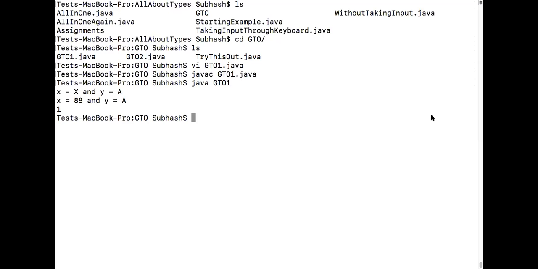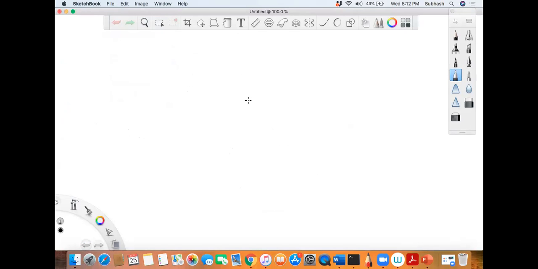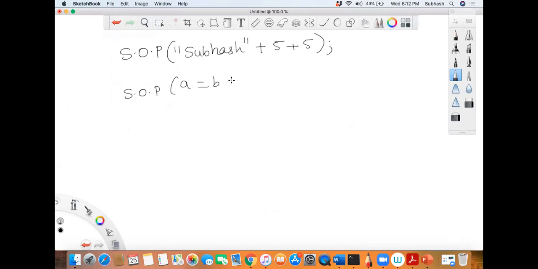Sir, but you said yesterday that we have to start from the left. Kausalya, can you please talk to me? Tell me what's your doubt? Sir, when we were learning about the concatenation, that Subhash 55 program, you said we have to start from the left and do the concatenation. But in that last print statement, you started from the right. So only I asked that question, sir.